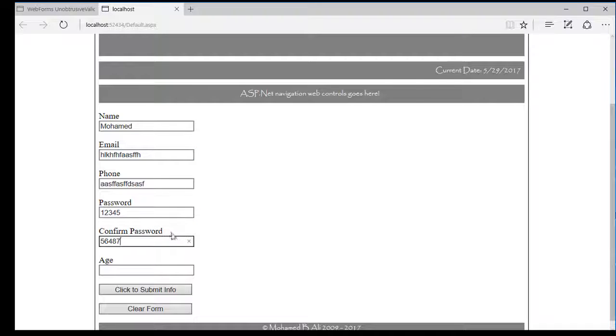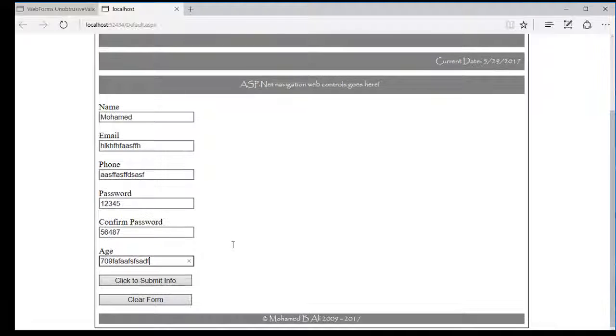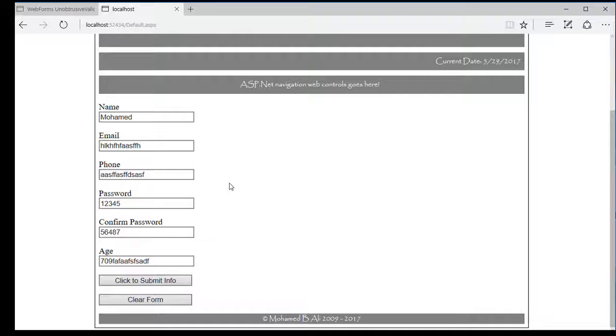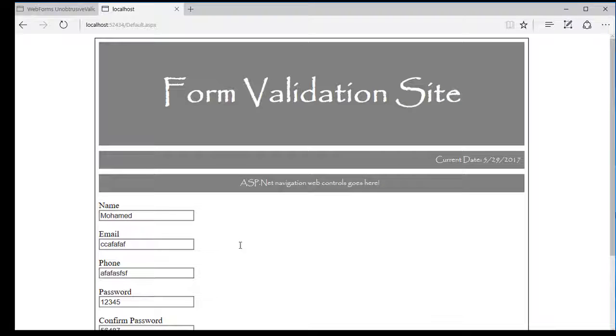So if I type in my name there and my email, and let's just put anything here, garbage. The phone should be numbers, but we're putting this. Password, and let's do another password. Something like that for us. 5, 6, 4. So it's different. We will fix this issue later on. Here's the age, instead of a number, I'll just put garbage there. And if I click, it'll go through. It went. That means it was submitted.